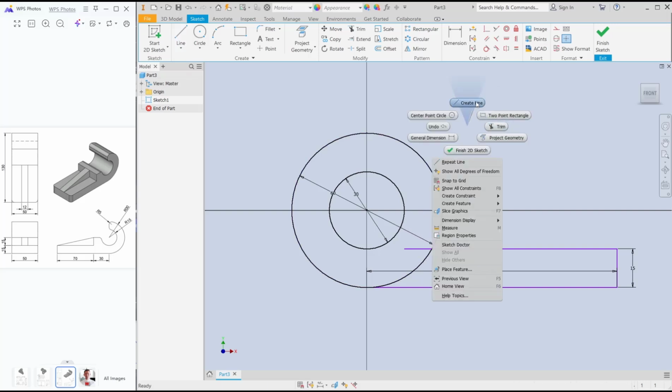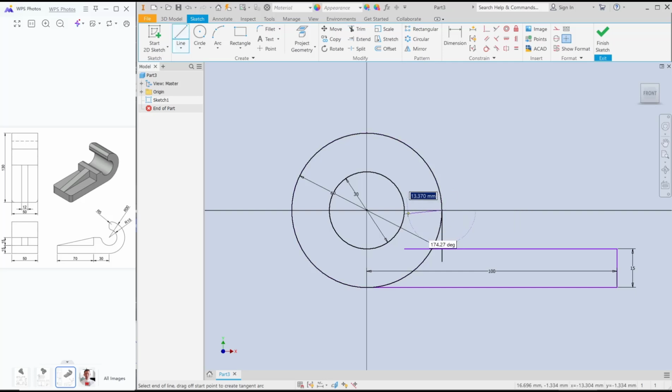And then create line from this point into here. And the next from this point into here. Now use trim tools. You can click this icon trim and I will cut this edge also at this point. The next we cut this line object and then the circle object.